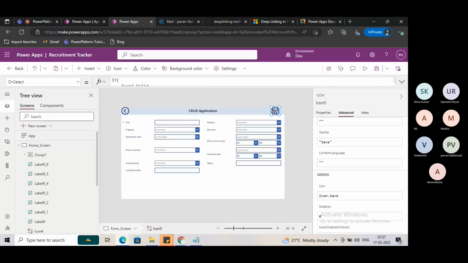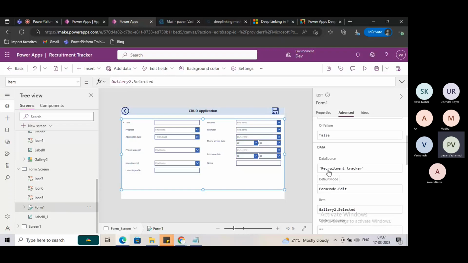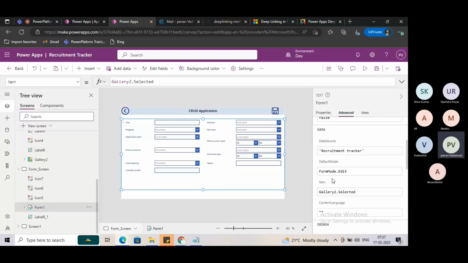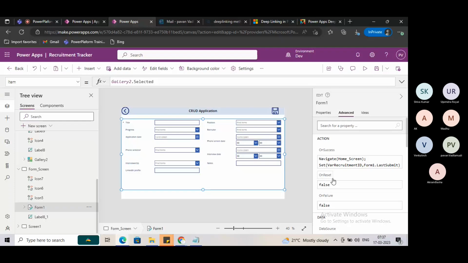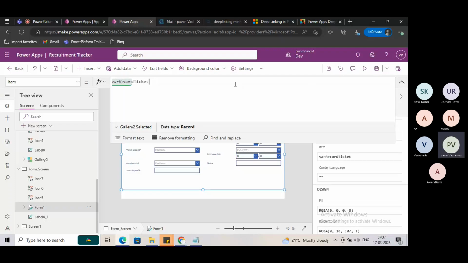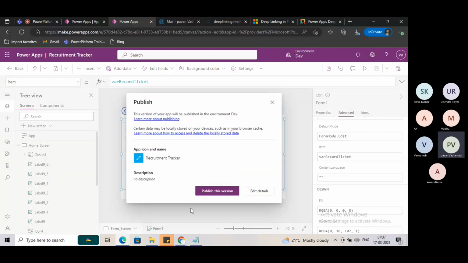Then where I need to give it in the form, I will select my form. In the form's Item property we need to give this item. The item is already selected; in this Item property, I will give it. Now we can save our application, publish it, and create one record. We will receive the application link with the app ID.